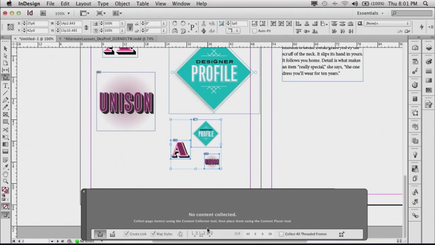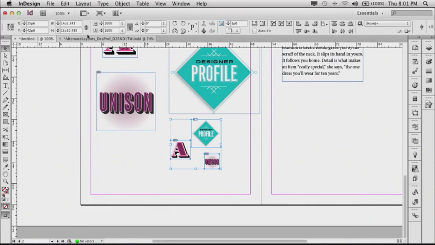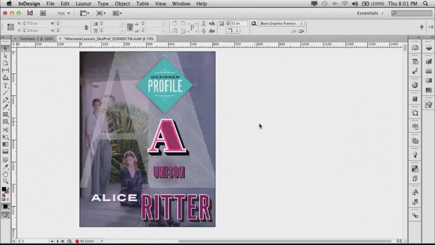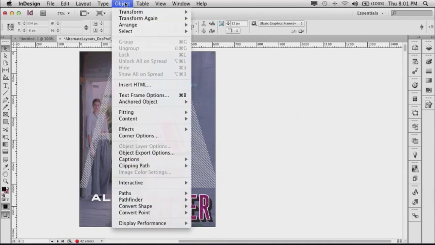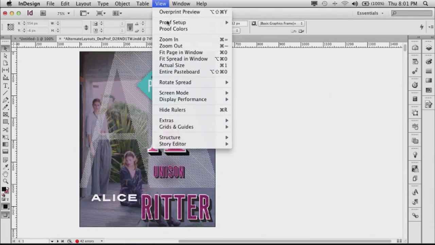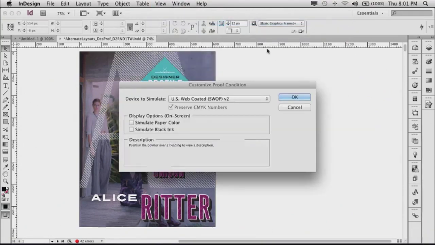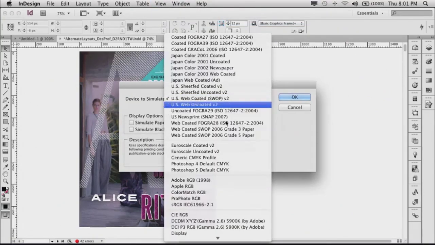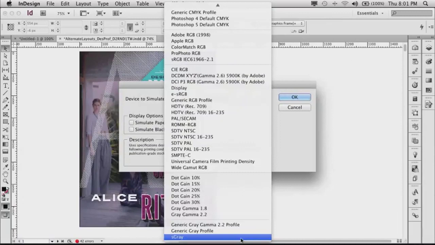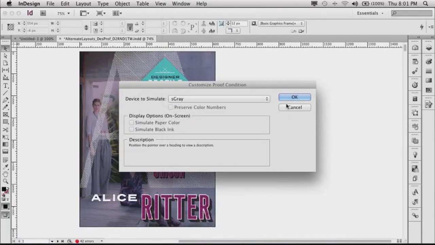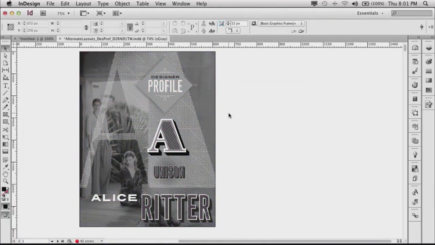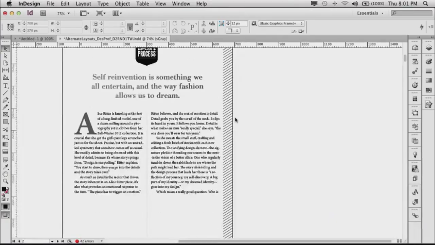Last but not least, let's take a look at grayscale PDF. So we'll switch back to our selection tool. Let's go back to that original document we were on. And let's go up to our view menu where we have the ability to do a custom proof setup. And with our custom proof setup, we can choose for the first time that we want an S gray setup. When we click OK, it will show our entire document as a grayscale.